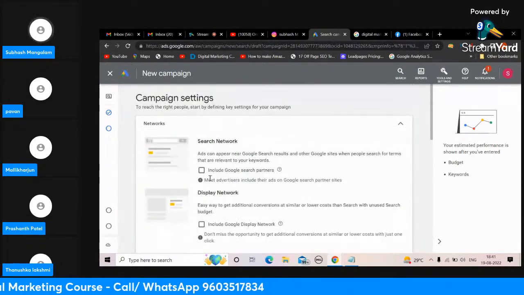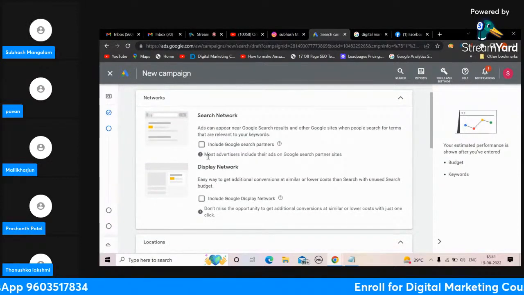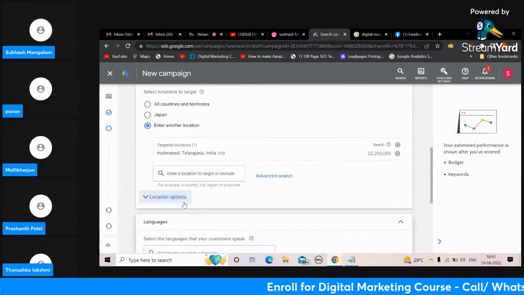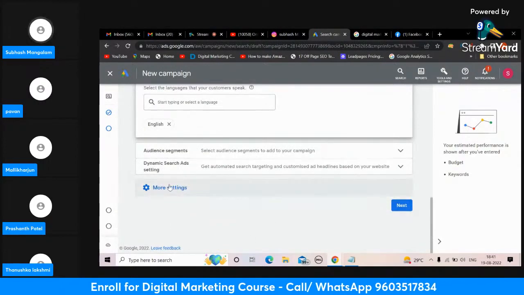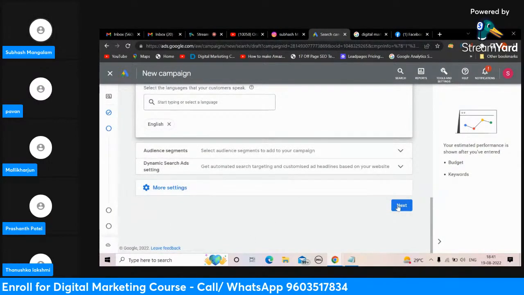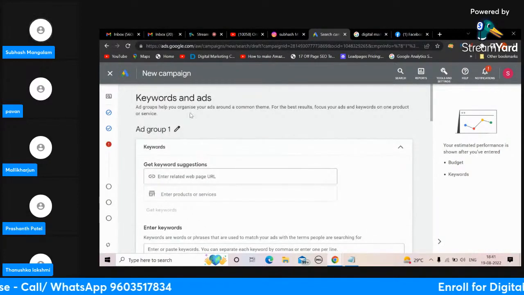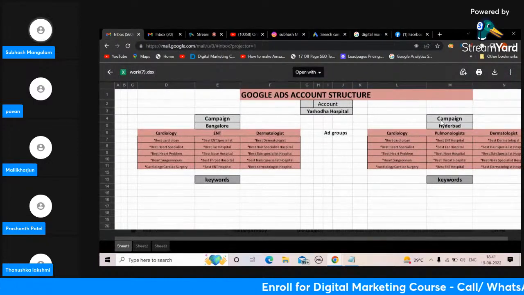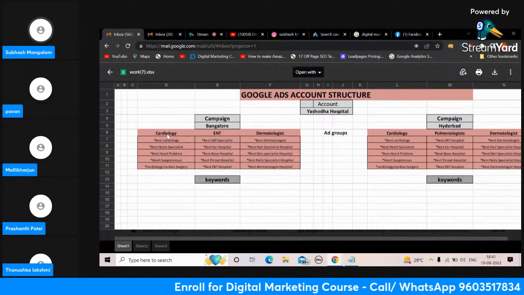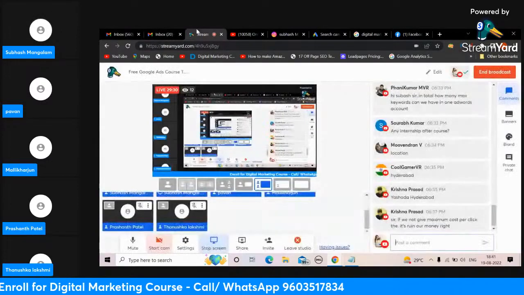So at the campaign level, once I click on campaign, I select the search network. I uncheck these boxes. I selected the location and language. There are more settings, but don't go for them. Just simply click on next. Ad group. You just see here, I'm done with the campaign name and some settings. Next, I'm going to add ad groups: cardiology, ENT, dermatologist. Let me go for that.